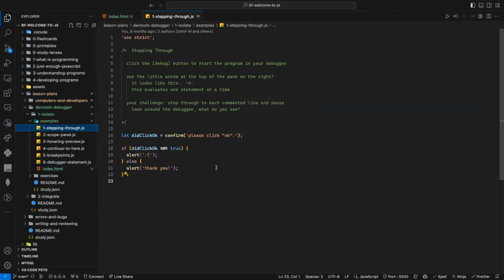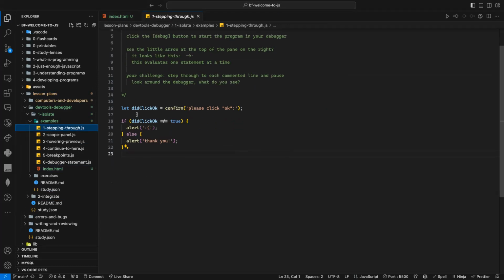So what is stepping through? As you can see, if you open your dev tools, you have an arrow to the right. If you click on this arrow, you will go step by step through your program. That's the idea. We have an example here and we're going to study it. I'm just declaring a variable, didClickOK, and I'm asking the user for confirm. I told you, when you ask the user for confirm, how many options do we have? What will the return value be? True, false. So it will be a Boolean, indeed, either true or false.